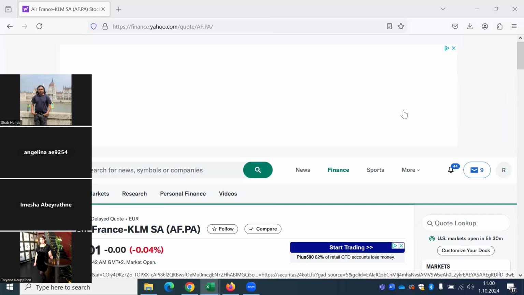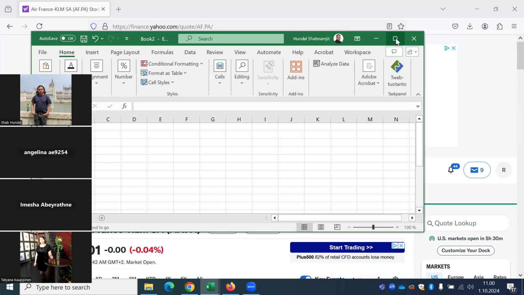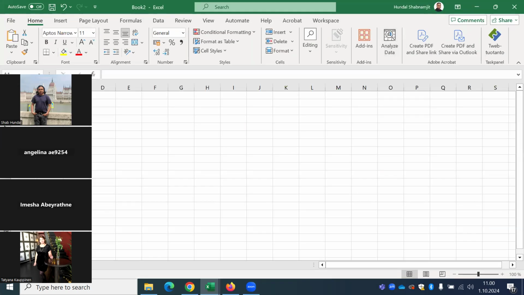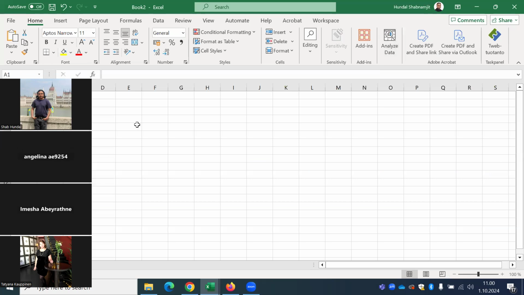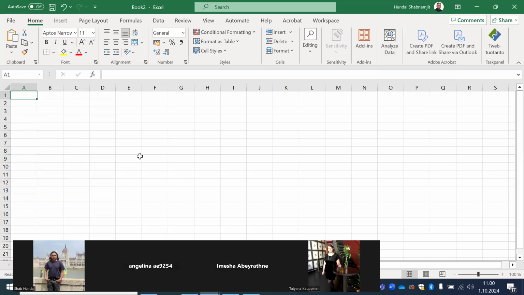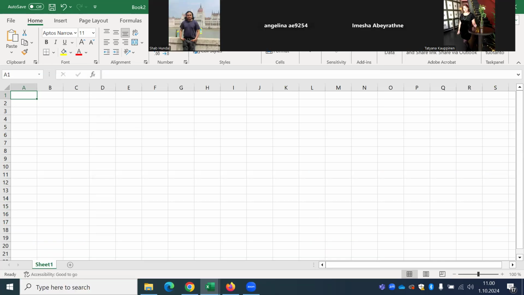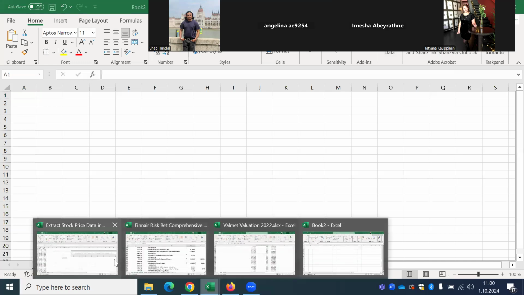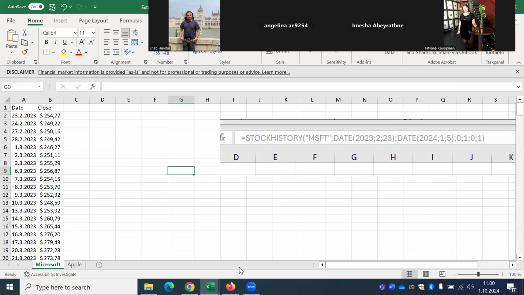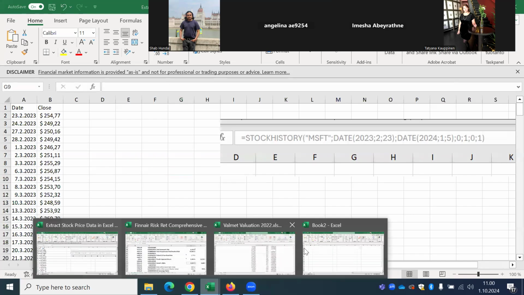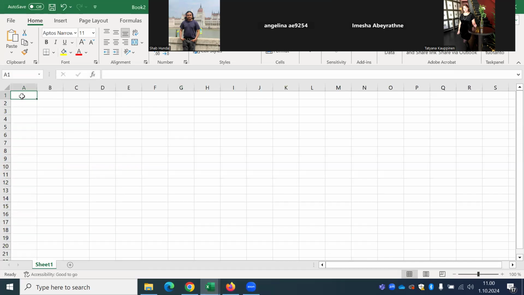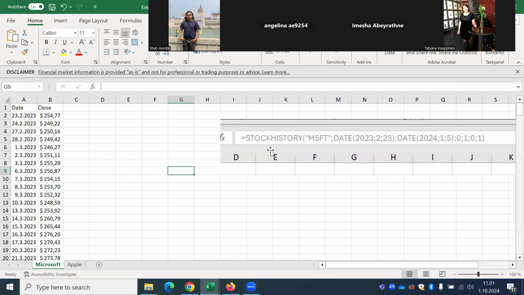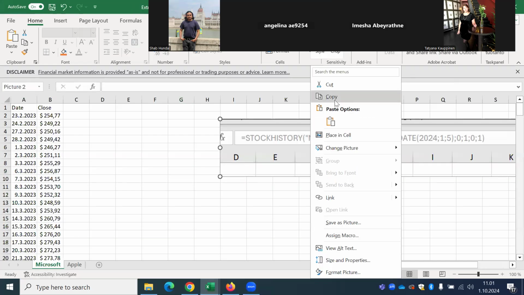If I open an empty spreadsheet, let's say this is the empty spreadsheet, and I want to get the data about, let's say, Air France KLM. It doesn't matter which one. In that case, there's a very important function that we use. I can copy and paste the whole command so that I can share it with you.